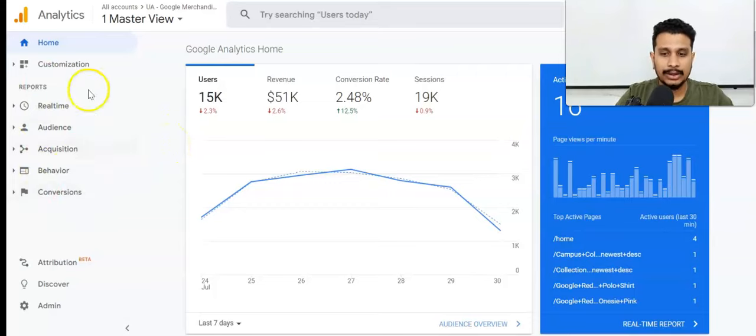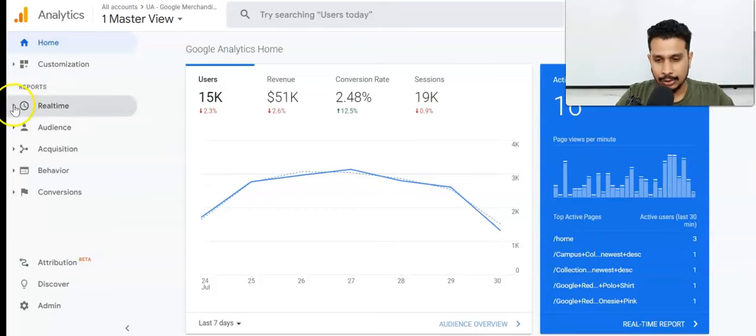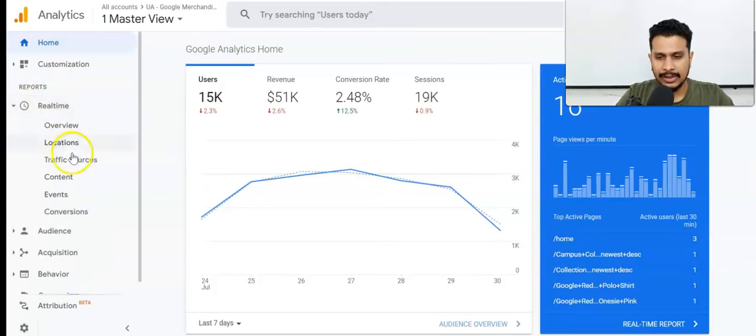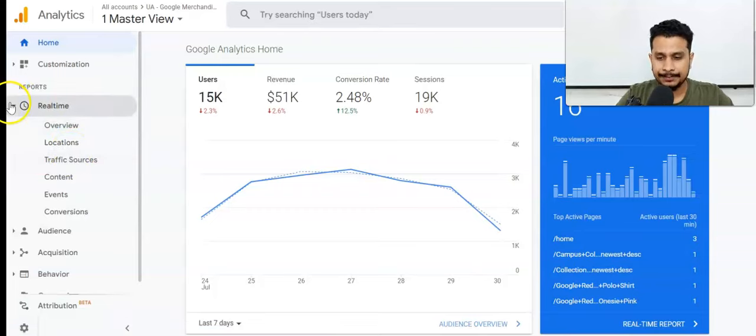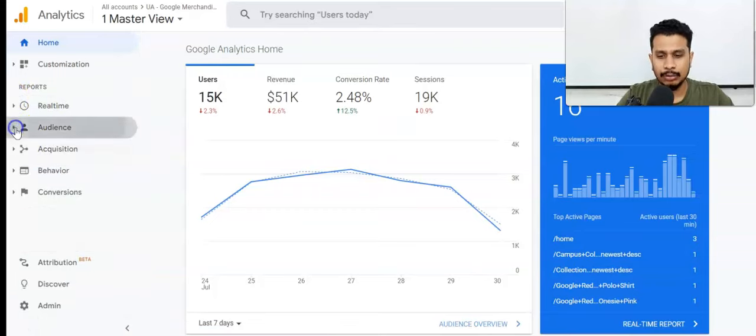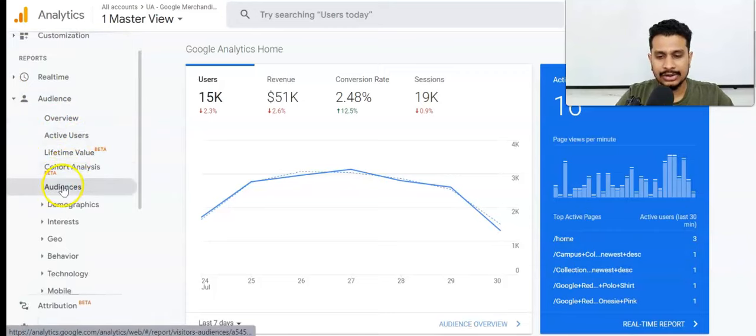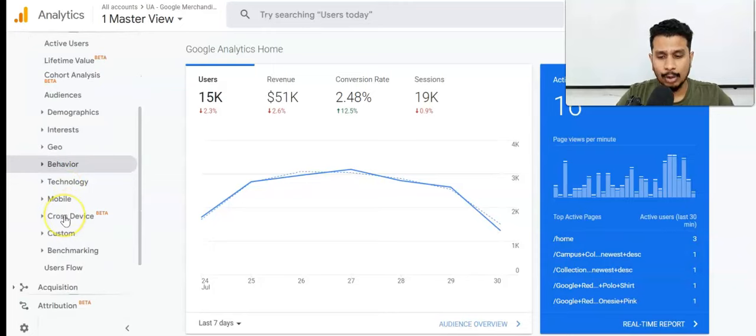So here in GA4 there is not all of the data, but they have made some changes. Let me just show you again. On real time, you will get the actual people who are live on your website. Next is audience. Here you will find the audiences, like where they are coming from, demographics, interest, geo targeting, mobile, and so on.